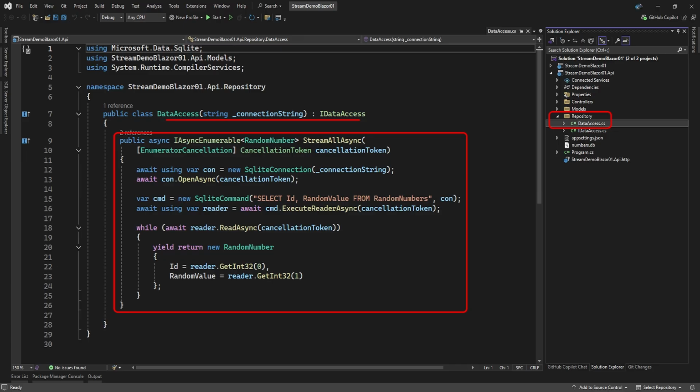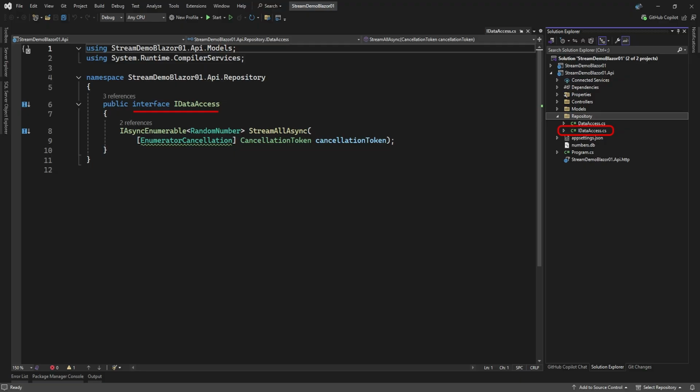On to the repositories. We added a repository folder and a data access class. For the data access class, we'll inject the connection string into it instead of manually reading the connection string from the application settings file. Also, it needs to inherit from an interface because we'll be injecting it into our API controller. The StreamAllAsync method with its cancellation token is exactly the same as the method we used in the console version. In the same repository folder, we add the interface class that exposes the one method in our data access class.